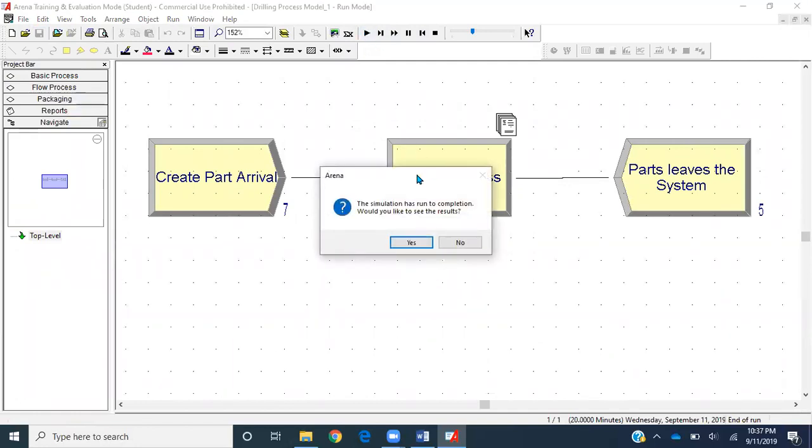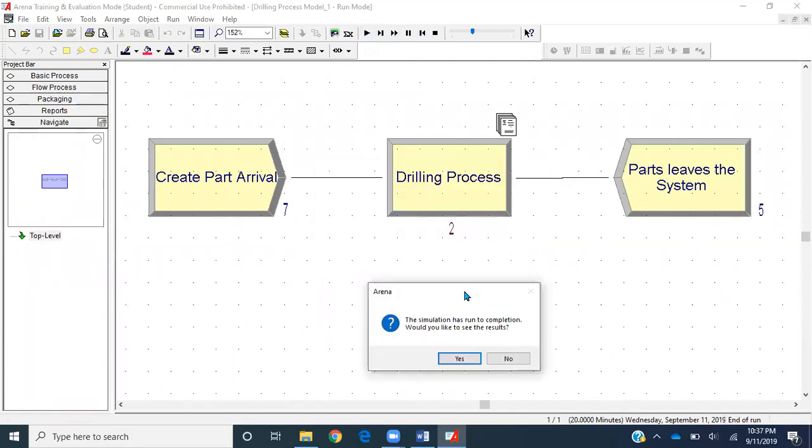Before we get into the result, I want to bring your attention in. Seven parts were created within this 20 minutes of simulation time, and then 5 parts left the system. That means 5 parts got drilled and left the system. Over here we can see 2. That means one of the parts is still getting processed in the drilling machine, and one of the parts is waiting to get processed.